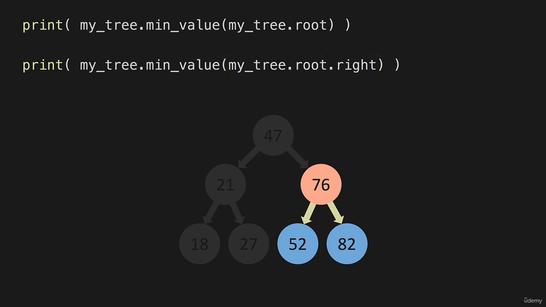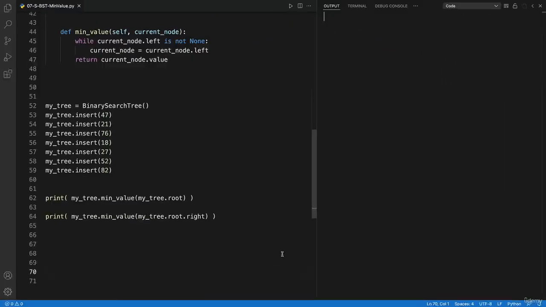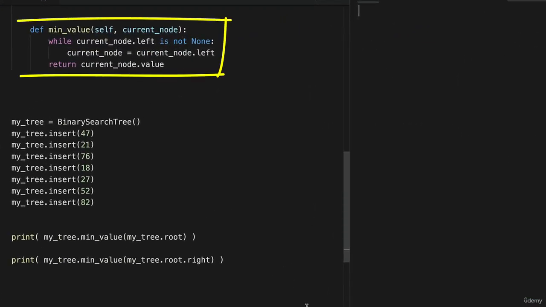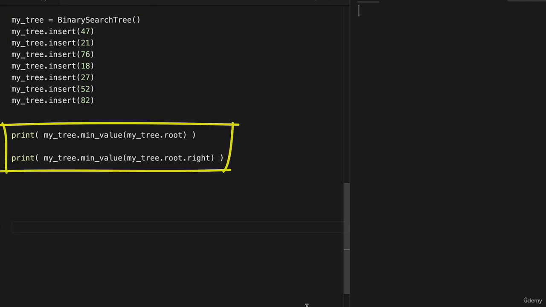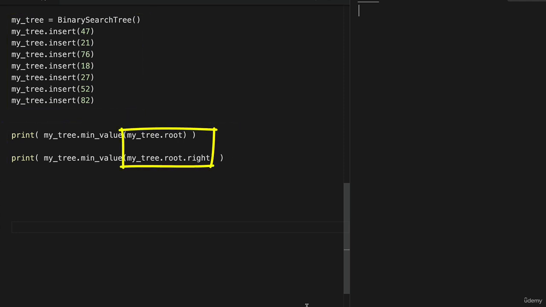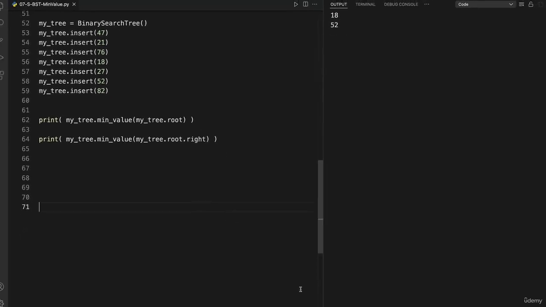So now let's flip over to VS Code and take a look at this. So there is our min value method there. And I'll scroll up. And this creates that tree that we just saw. And these are those two lines of code that we just went over where we run this on the root and root.right. And now I'll run this. And you can see that this returned 18 and 52. And that is our method for finding the minimum value.